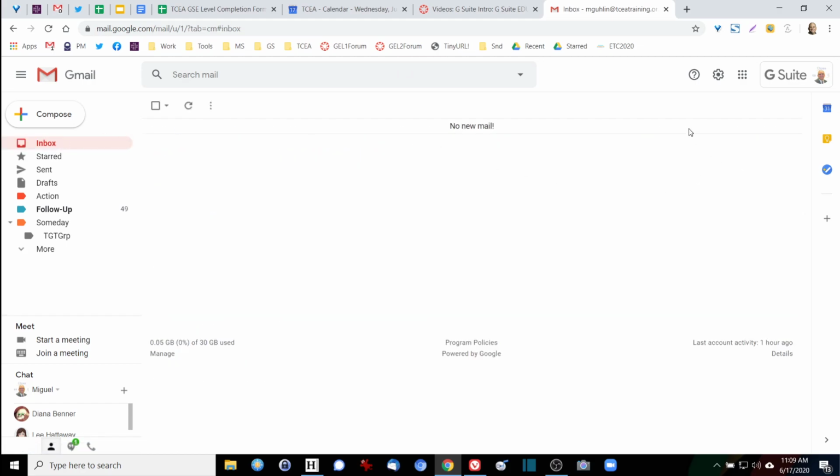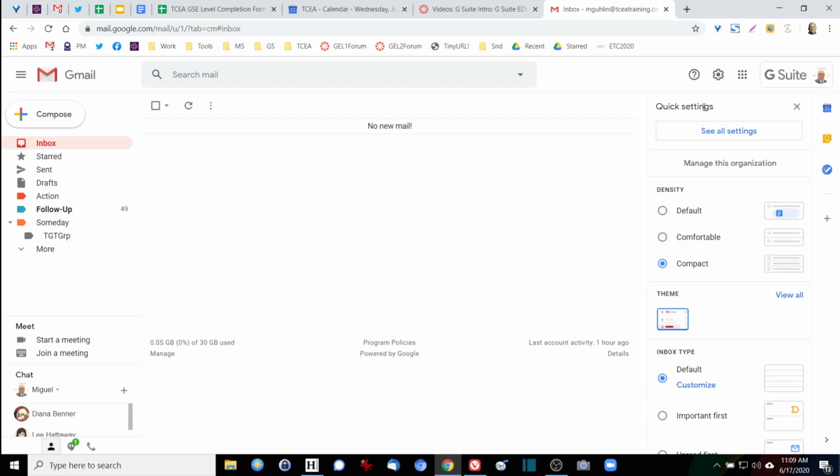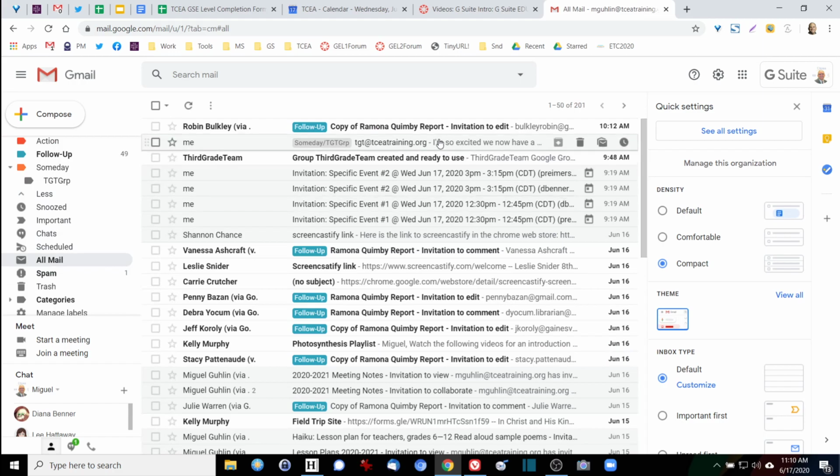How do I get to the settings? Well, as you probably noticed, I've been coming over here to the top right hand corner and clicking on this gear cog. If I click on the gear, I'll see all my settings. Some of the settings that immediately drop down, that you don't have to go into the full settings view for, include this density one. What this does is it controls how the messages appear on your screen.